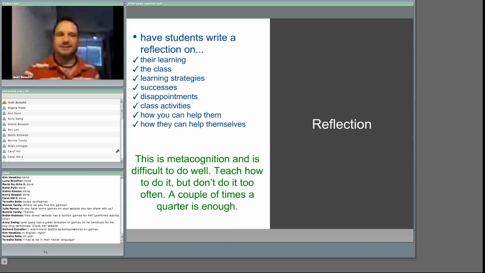Yes, absolutely, in English. It has to be in their native language, because the idea here is not the target language, but to get them thinking about their learning and to take responsibility for what they're learning or not learning and to think about it a little bit more instead of just doing it.